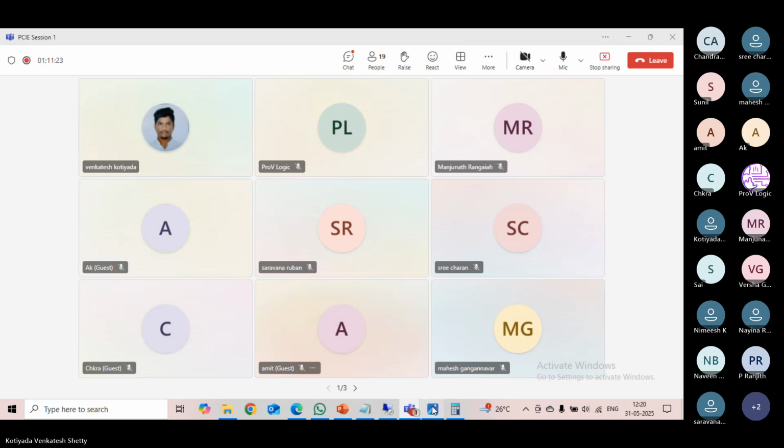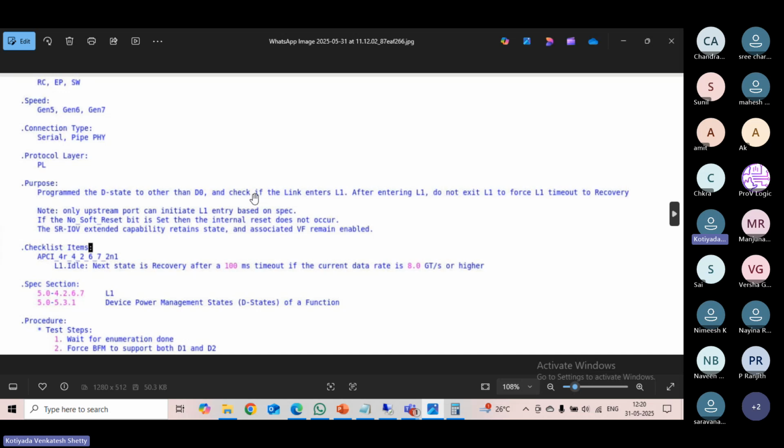Suppose this is one of the test cases. If you're working on any PCI test case, they will give a brief introduction of what the test case behavior is, what we need to expect. They will say which speeds the test case works on, for example Gen 5, Gen 6, Gen 7, meaning it can support Gen 5, Gen 6, and Gen 7.